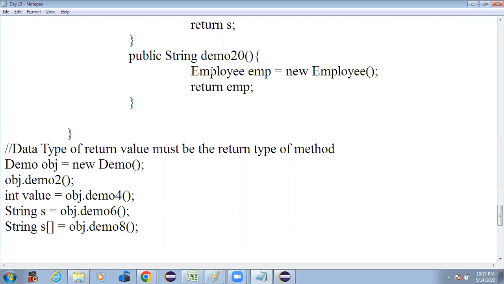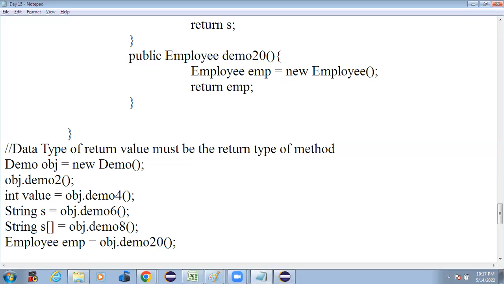What must be the return type? emp is an Employee. It must be Employee. And if it is Employee, then while calling we need to write Employee emp is equal to obj.demo20. So this is how we have to write.